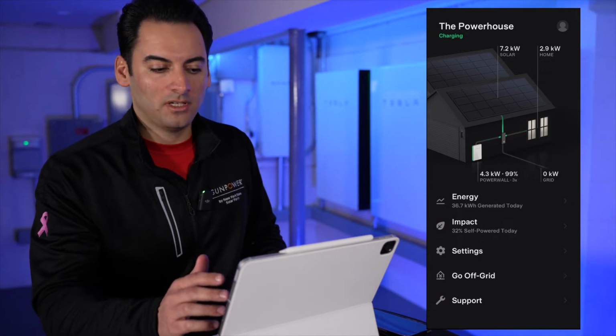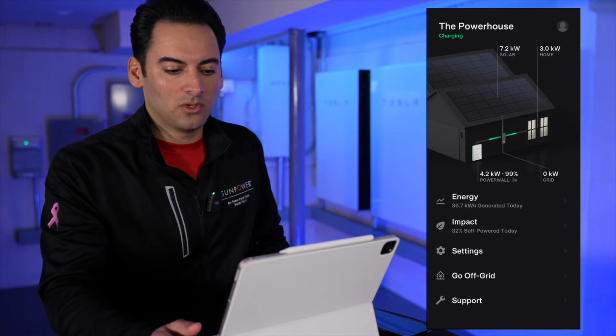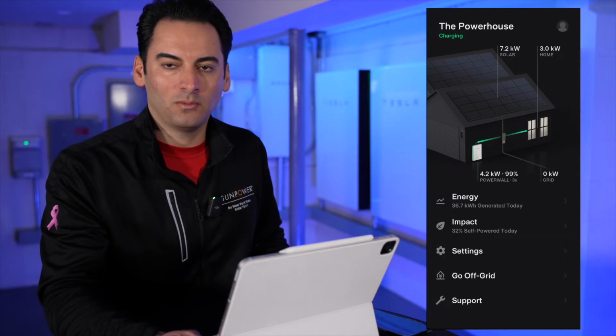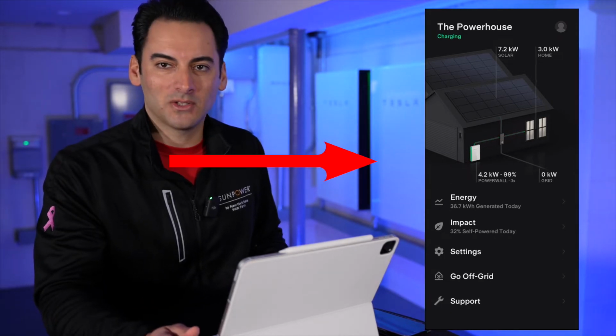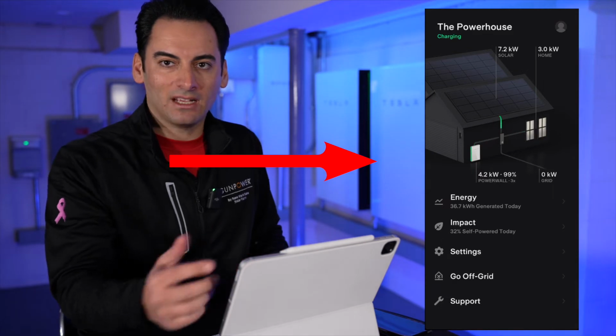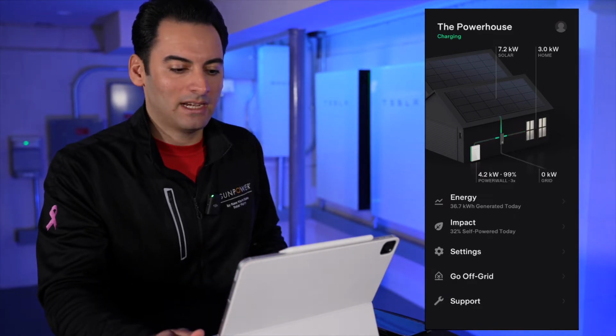So on your home screen, you can see on the top left corner, when you set your account up, you can name your home. I named my home the Powerhouse. So you could change that, customize it, and do that at any time.